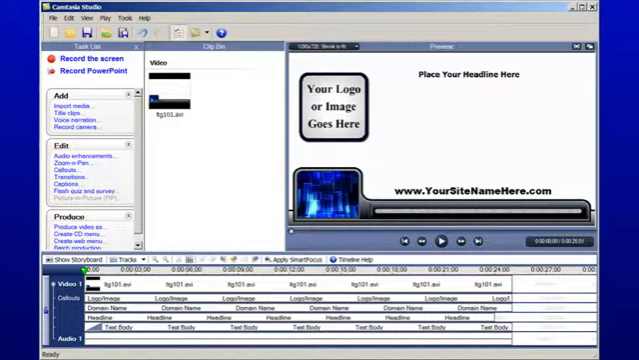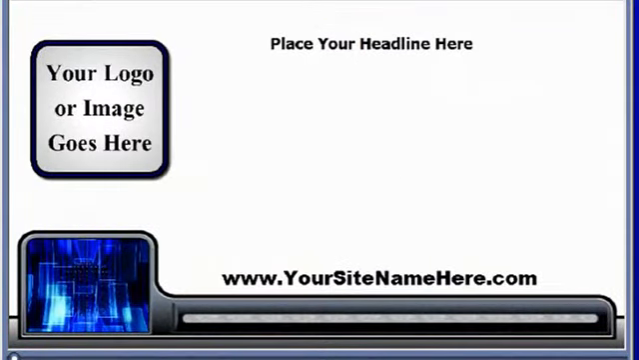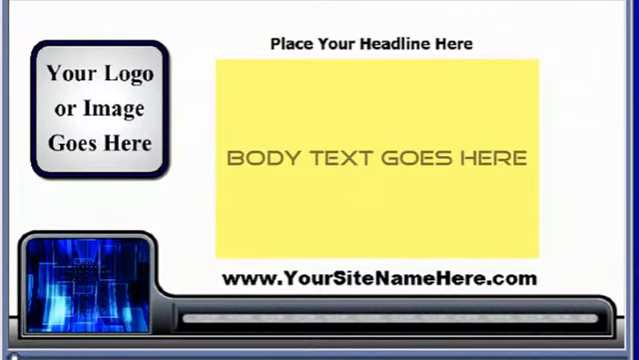Now, let's take a look at a number of screenshots that will help you understand the process of rapidly creating videos using Camtasia. Here's a close-up of the video window. Notice the simplicity of the layout. This starter template includes a space for your logo or an image, as well as your headline, the body text, your website name, and of course the all-important motion block and lower third graphic.